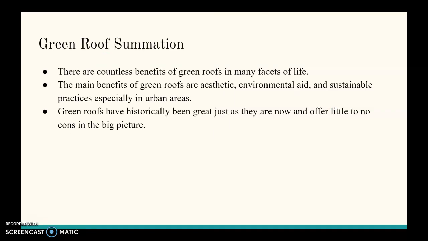Green roof summation. There are countless benefits of green roofs and many facets of life. The main benefits of green roofs are aesthetics, environmental aid, and sustainable practices, especially in urban areas. Green roofs have historically been great, just as they are now, and offer little to no cons in the big picture.